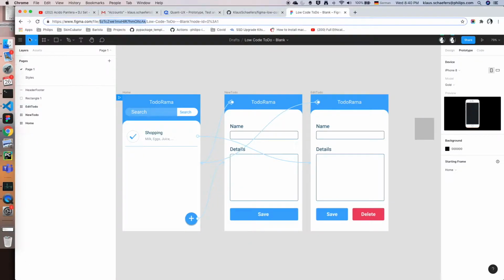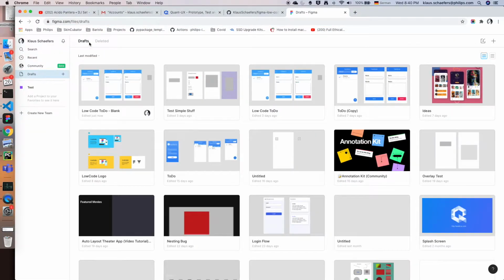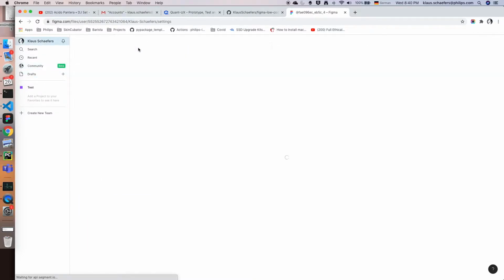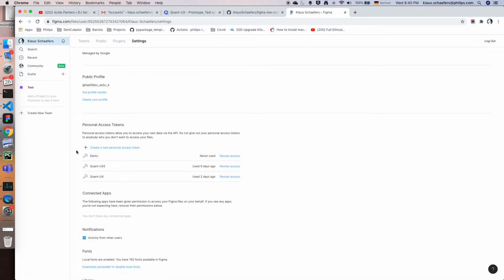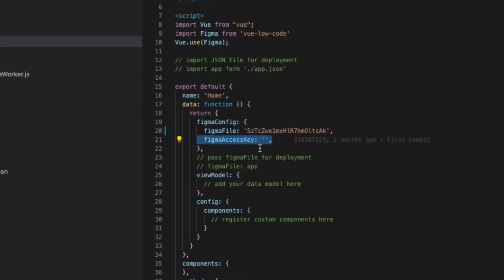We go back to Figma and then we navigate back to the main menu and open our profile settings. Now we click on Settings and click on Create New Personal Access Token. We give it a name and we copy the token. The access key is afterwards copied into the home.vue in the Figma access key field. Now we are done with the configuration.